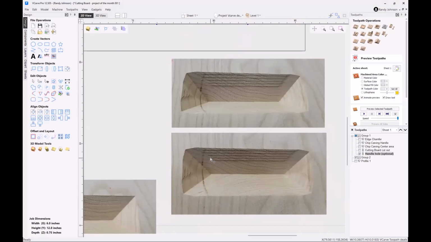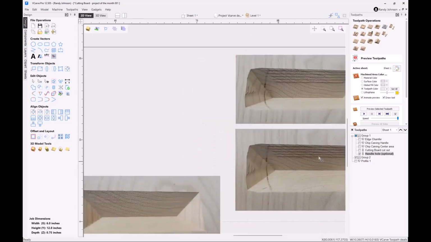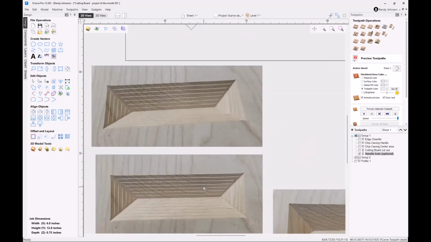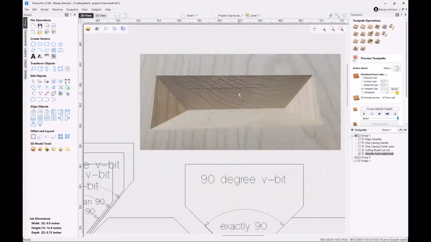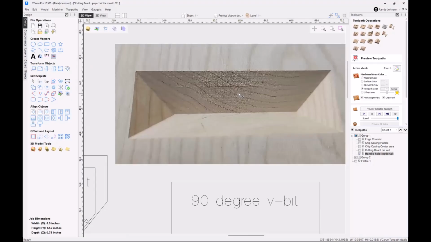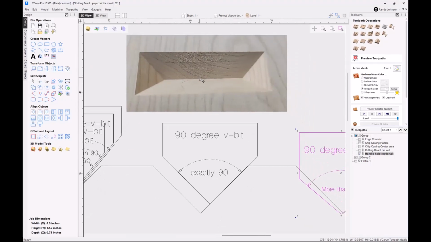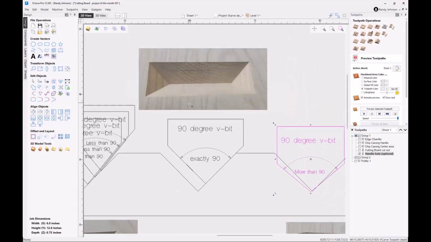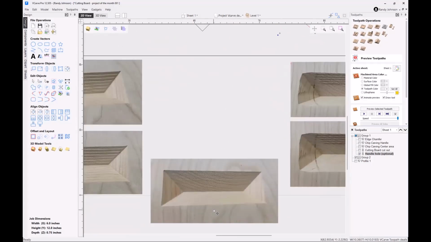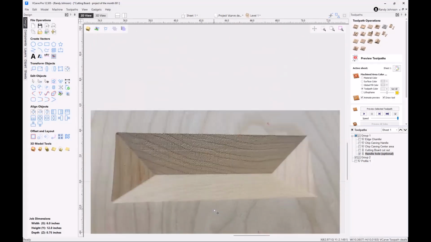Most people, including myself, are concerned about this ribbing on the edges, which can occur right here. This was the result that I got with my 90-degree bit, and I got a little bit of a ledge right there. That's the top edge of the router bit. So that was telling me that my bit is slightly over 90 degrees. To solve it, I took it up to 92 degrees, which gave me these results, which are pretty good.